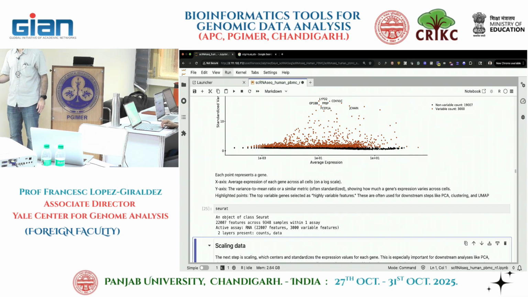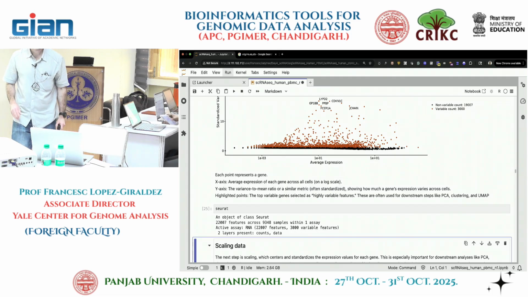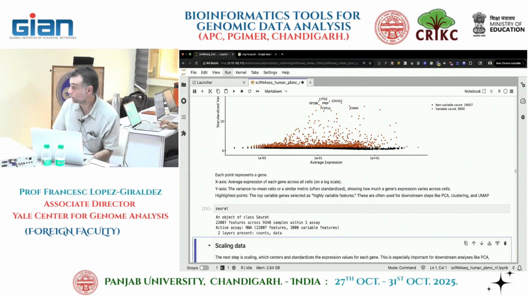Variably transcribed across various cells. If you print again the object, now we gain another layer, the data layer. That's the normalized data. Still, we only have one assay, which is the RNA one.